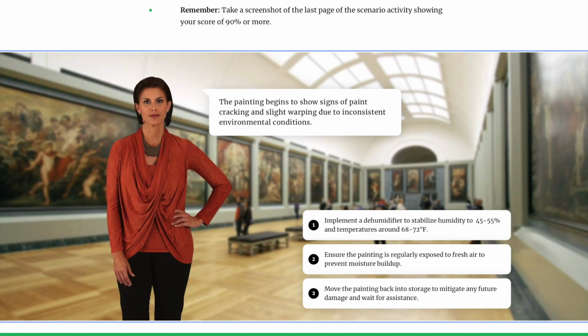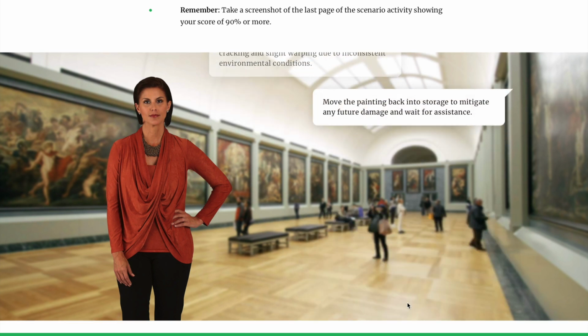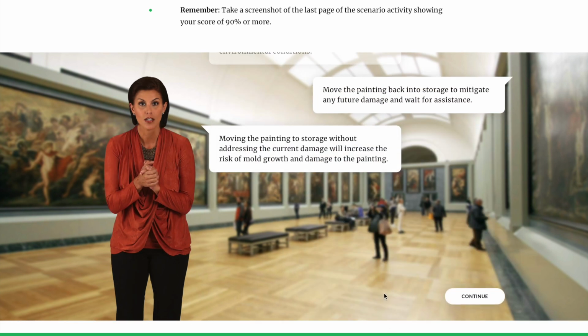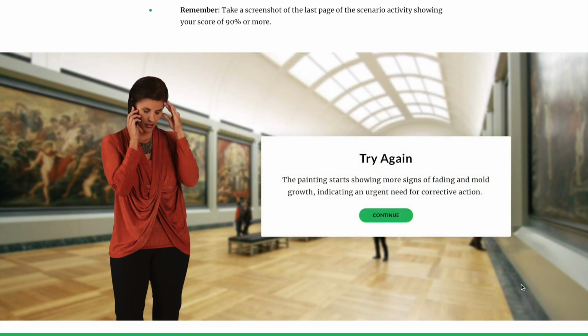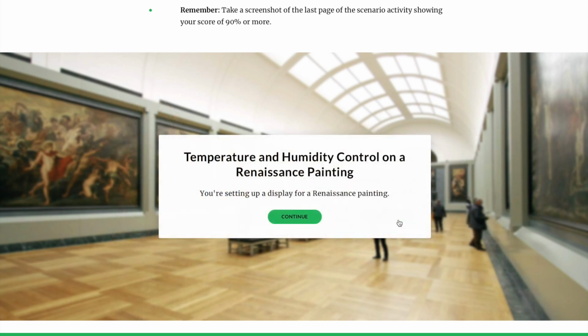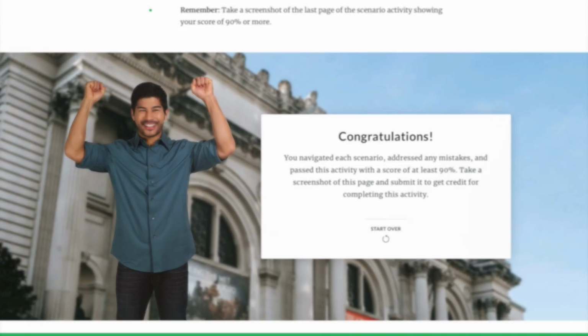If a learner answers the second branch incorrectly, they are taken to the final stage. In this stage, they are told that their artifact has been damaged beyond repair and they need to redo the scenario. Learners who complete the activity are presented with a closing page stating they maintained a score of 90% and are reminded to screenshot the page and submit that for credit.